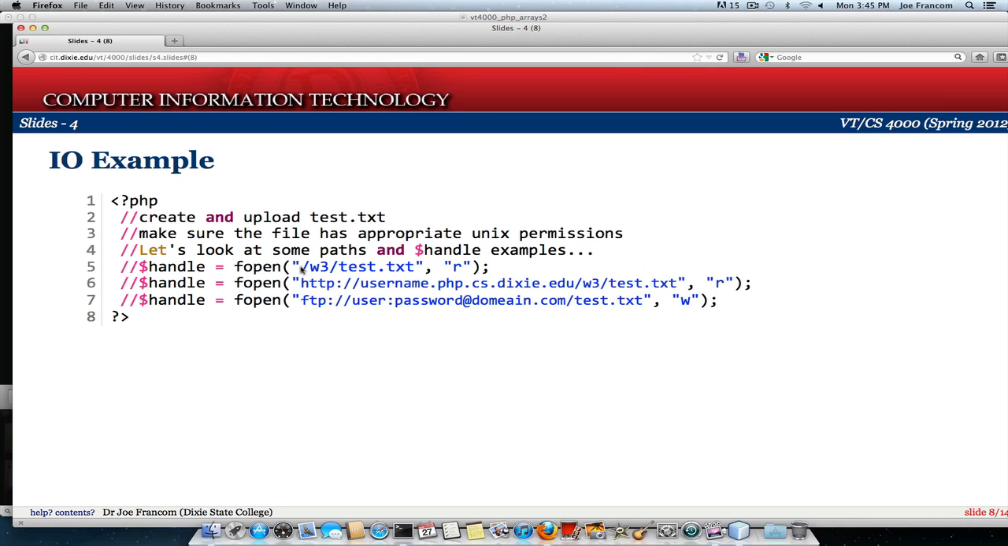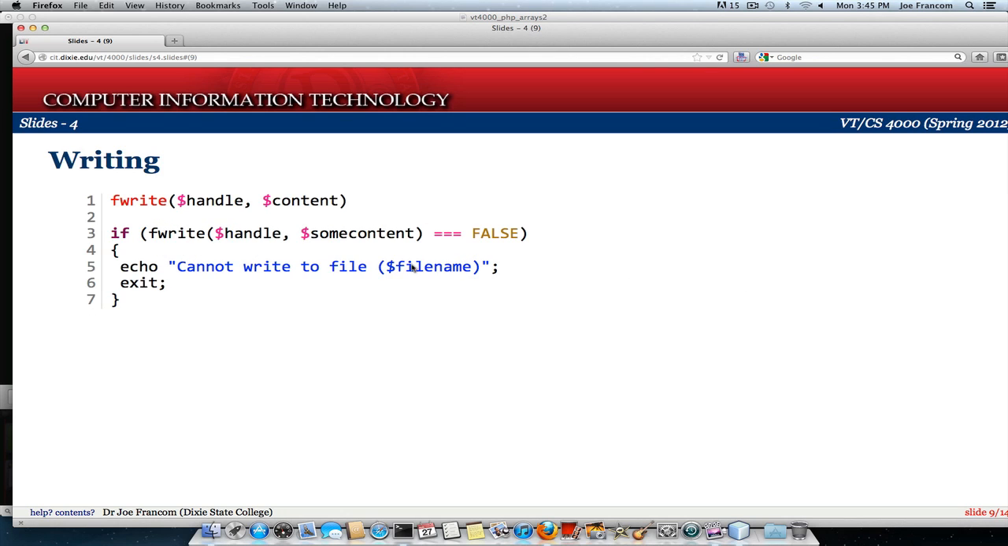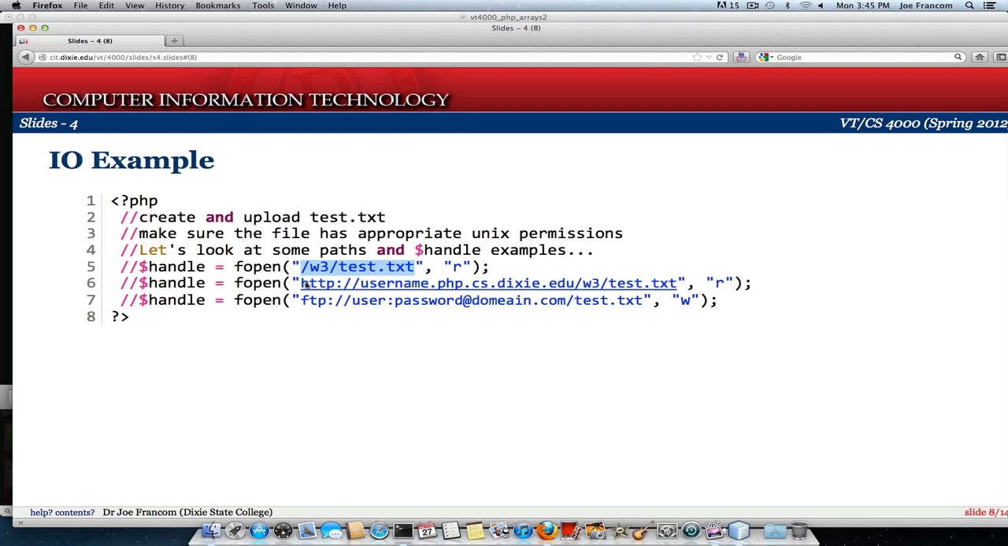fopen. This is the file name I want to open. I want to open it in read mode. I want to open this file, and here's an absolute URL that I can open in read mode. Here's a file I can open over FTP. I'm going to open it in write mode. So those are all examples.